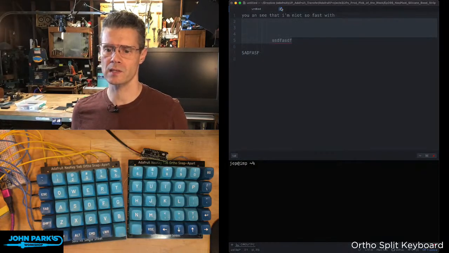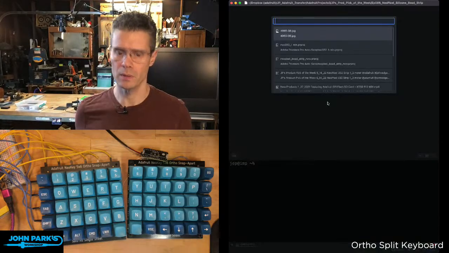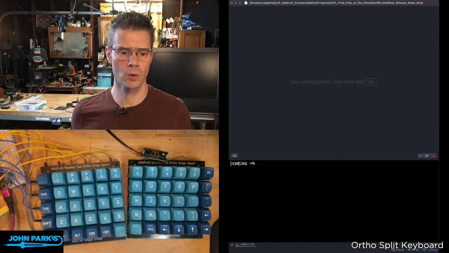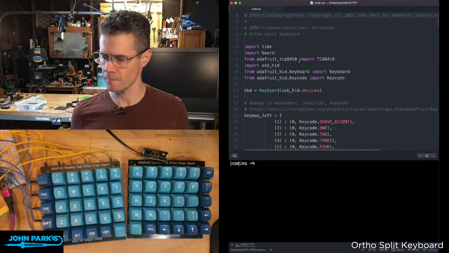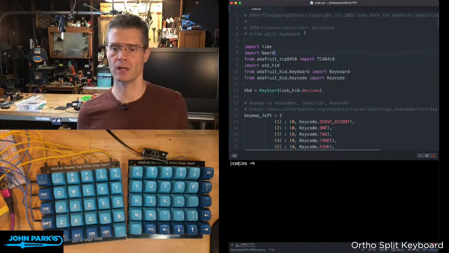So let's open up the code that's running on it. This is where you can make a black hole happen. And okay, so take a look at how this is working.